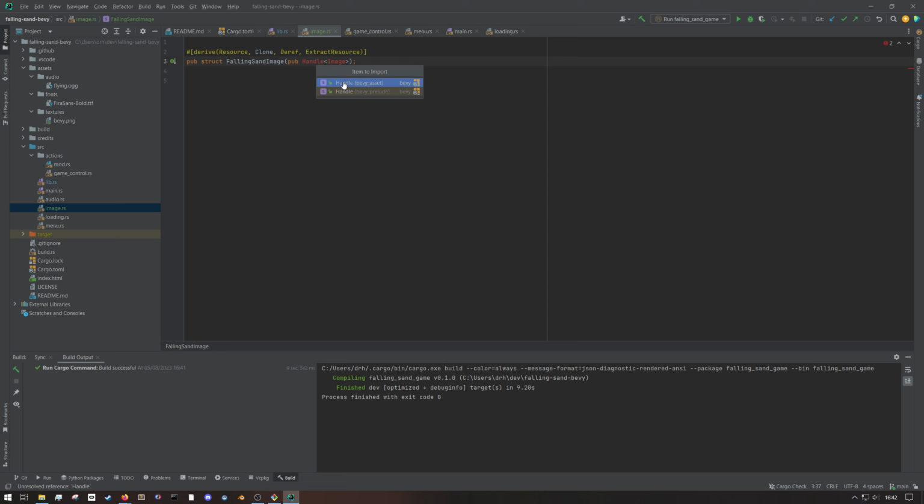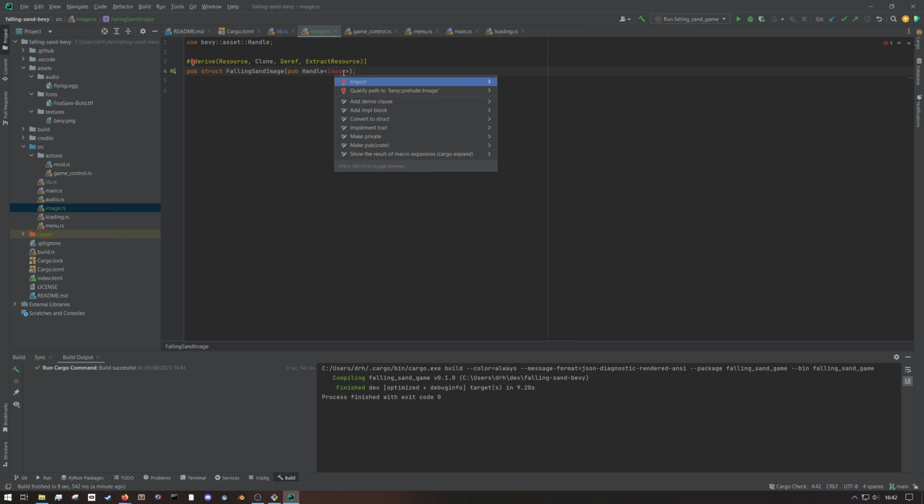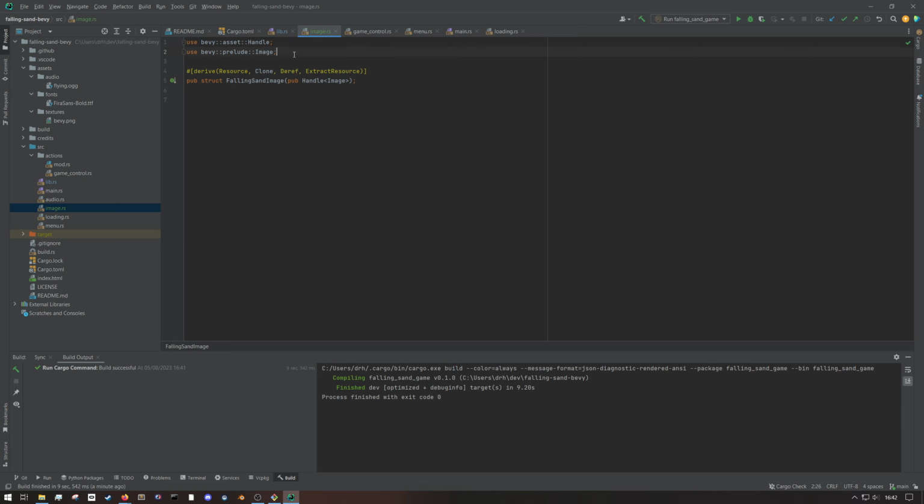Okay, so this is a Bevy asset, right? And then the image itself is definitely also. We'd just import that from Bevy as well. We probably want to import the prelude, but let's see how many. You can import the whole prelude like this, and the prelude is just a fancy way of saying like most of the stuff you're going to need.